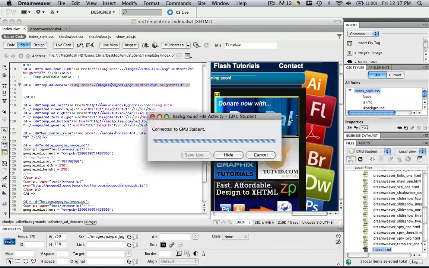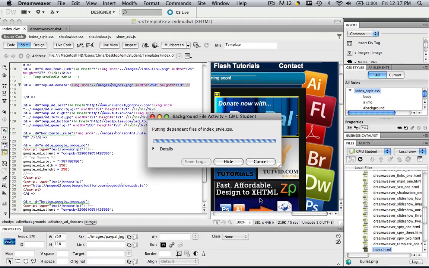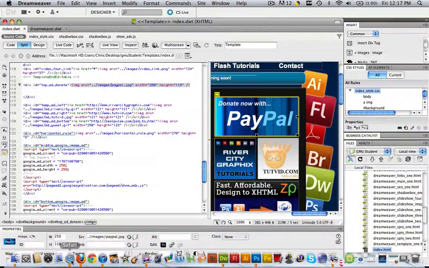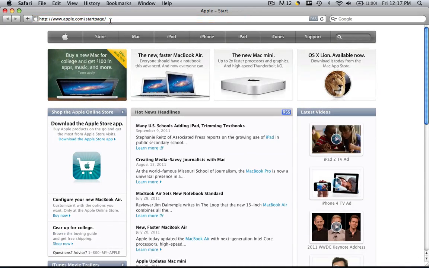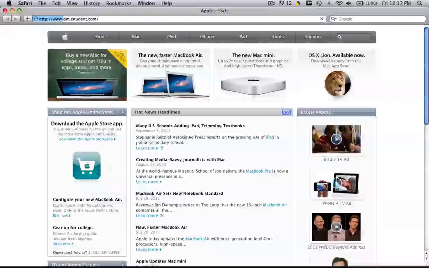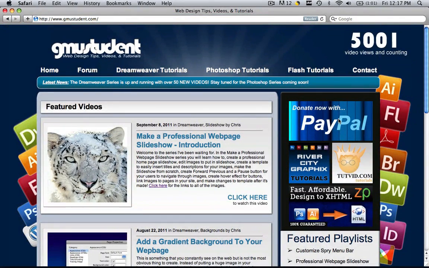So I want to put dependent files, give it 3 seconds. Just put up the PayPal button and now we're done. So after you put it up to the web, you need to go to your site. So I'm going to go to gmustudent.com. And here is my button. It obviously doesn't work, but the reason we did this is because you need a URL for that button.